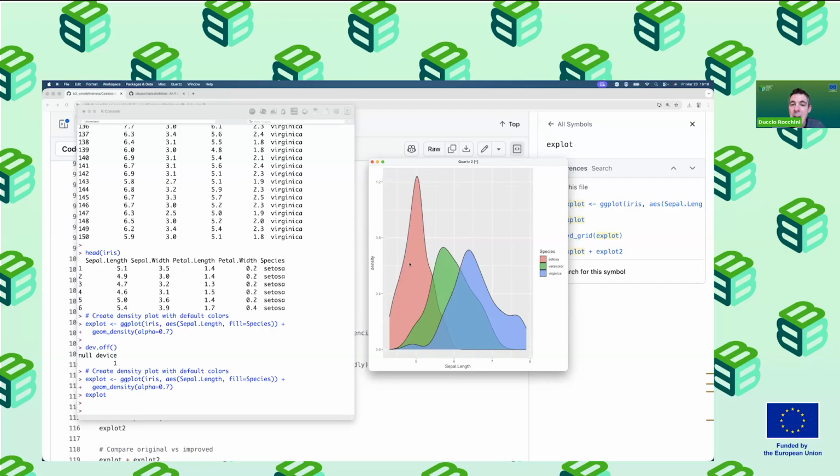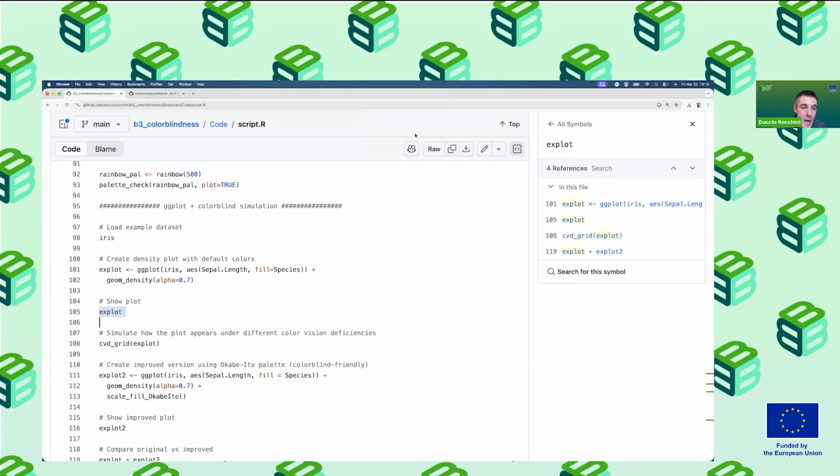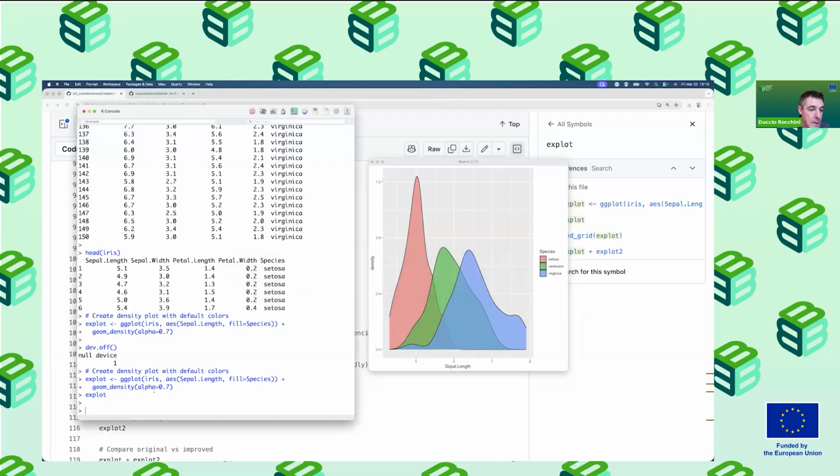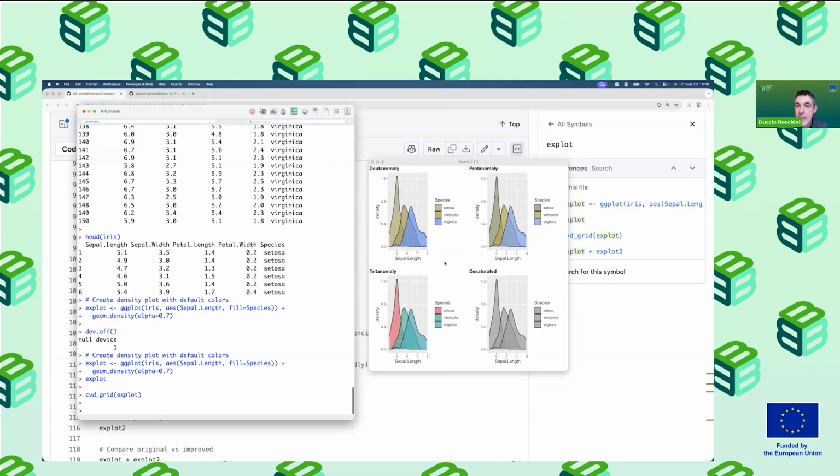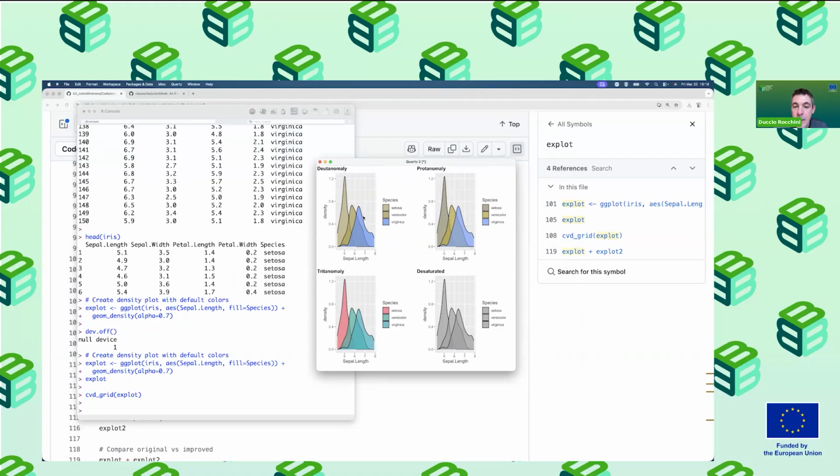Okay, this graph, how this graph is perceived, this is a kernel density graph, how it is perceived by colorblind people. You can make this called the CVD grid. CVD is color vision deficiency, so the color vision diseases that you are considering. You can do that. And here are the different diseases: deuteranopia, protanopia, and tritanopia. So given the first graph, here is how they perceive it.